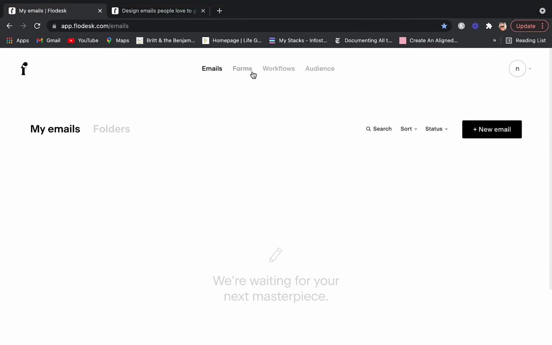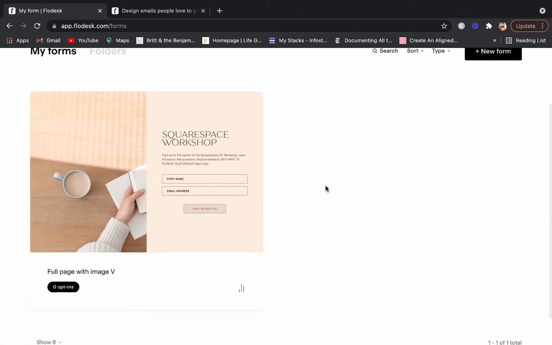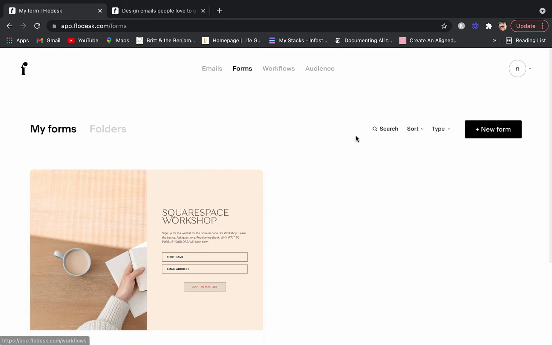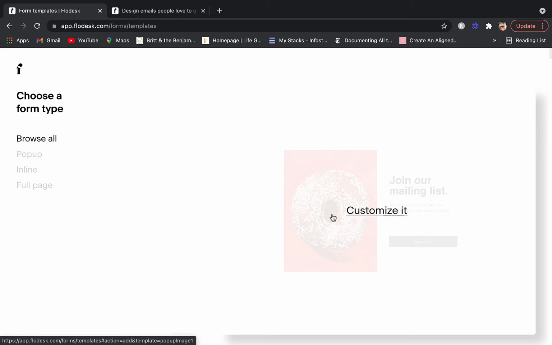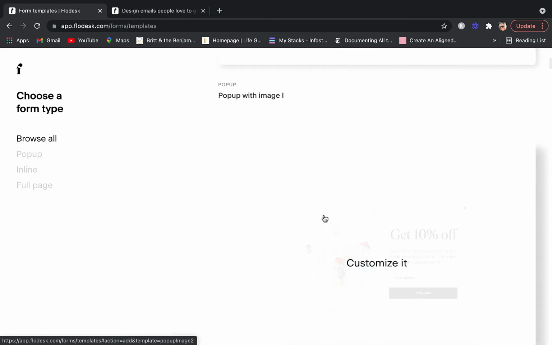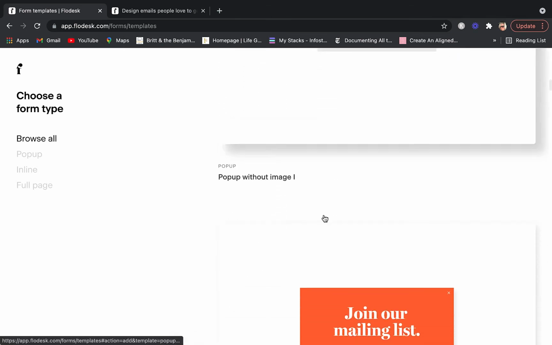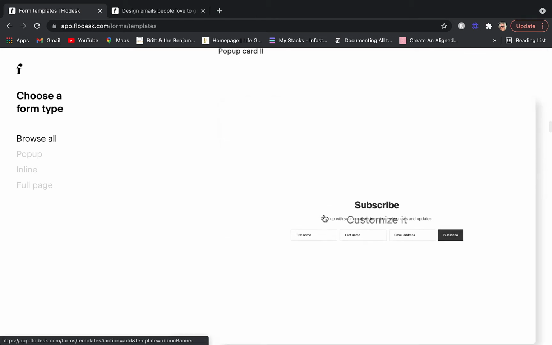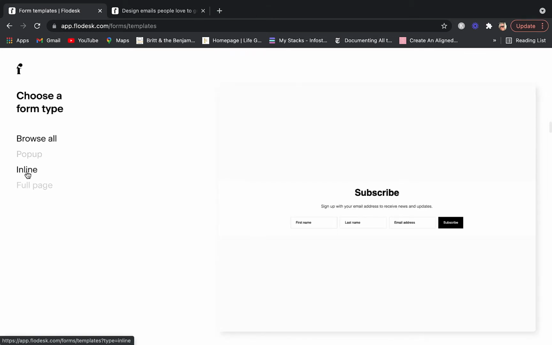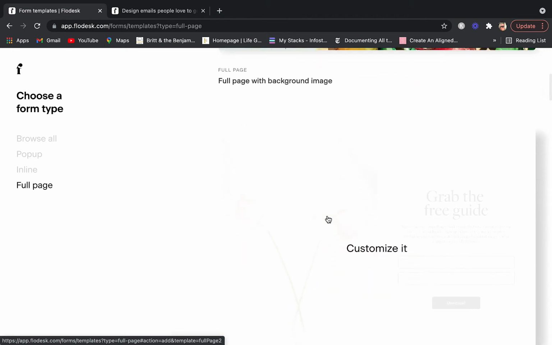So in Flodesk, in Forms, I have this created. So if you want to create a new form, you do this in Flodesk, new form. And you can scroll all the ones they have. A pop up with image 1, pop up with image 2, no images, a card. And you can put pop up, inline, or full page. Do a full page, and then you can choose if you want a background image and customize it.